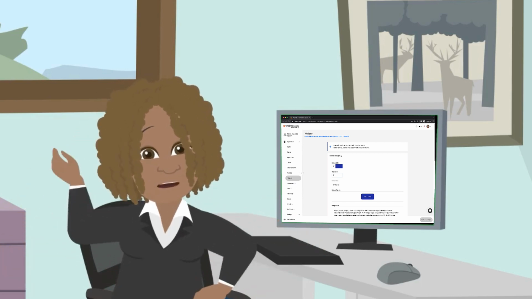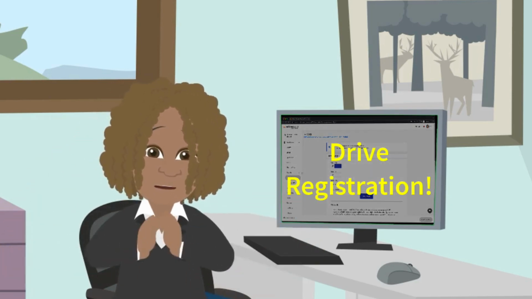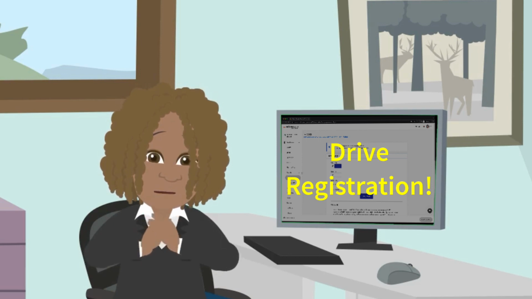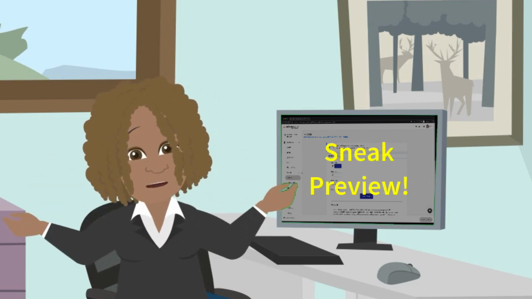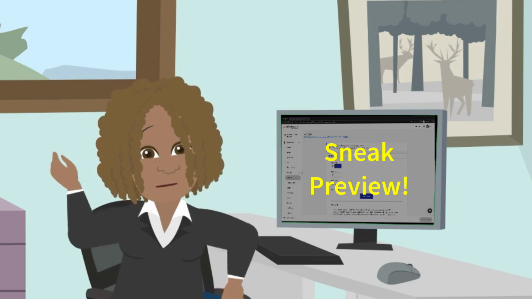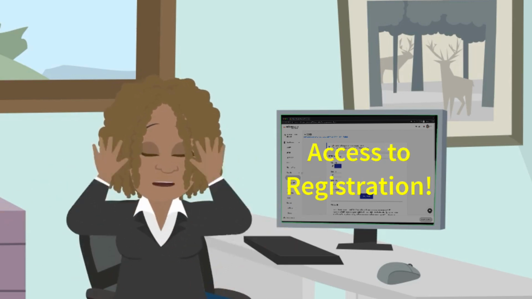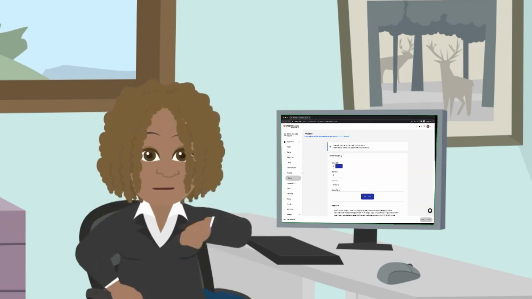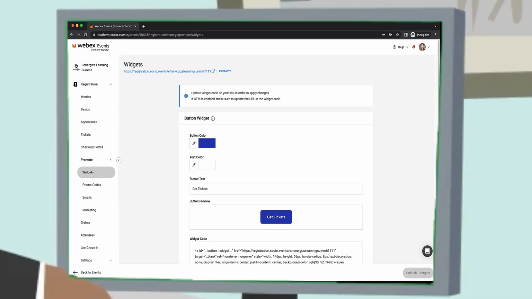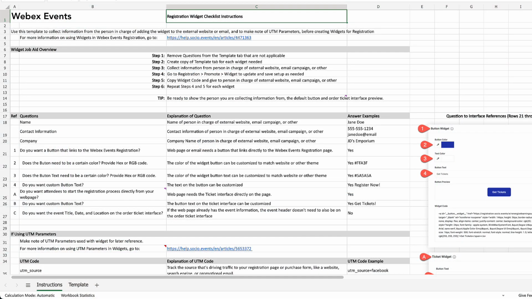Widgets are a great way to drive registration by giving unregistered site visitors an idea of what to expect from an event. Embed a registration widget to let attendees access registration from an external website or email. There's a lot to take into consideration when creating widgets, so be sure to download the Using Embeddable Content Widgets for Registration job aid to help you prepare.